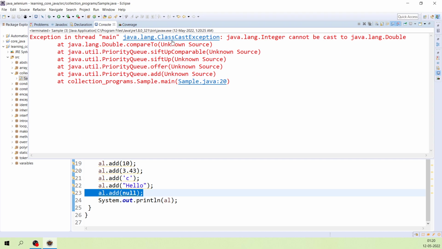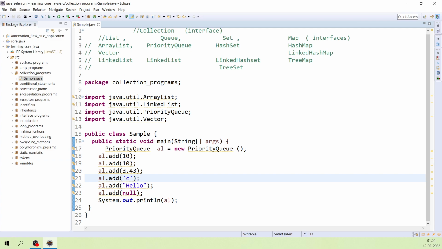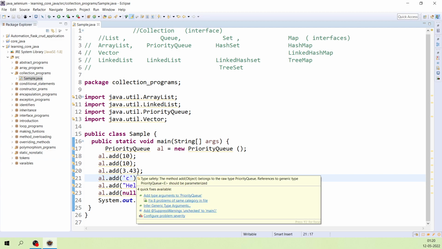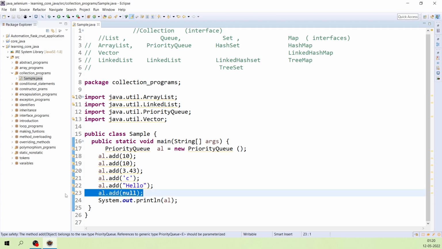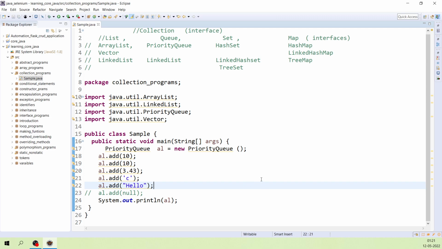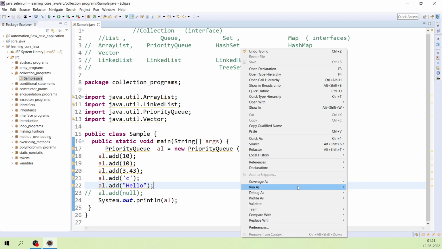It is saying we have a class cast exception at line number 20. It says 3.43 at line number 20, so you will have to make it a double variable or something like that. We will take care of that, but we first have to remove this part of the code, because it will not allow null values. Queues will not allow null values.